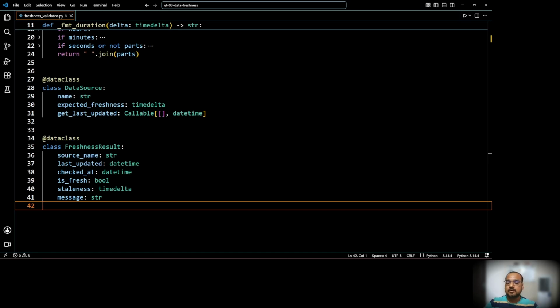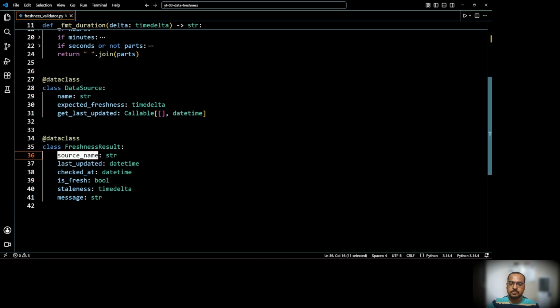All right. So we have the FreshnessResult class, which has source name, from which data source this result belongs to, when it was last updated, and when we checked the freshness. Is fresh tells us if the data source is fresh. Staleness tells us how old the data is, for example, 3 hours. So that tells us the duration for which the data has been stale.